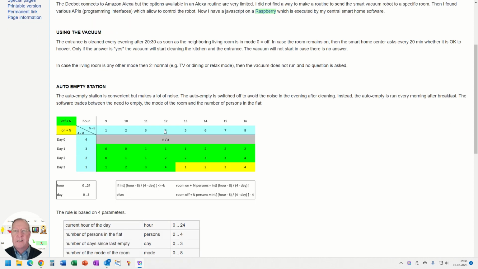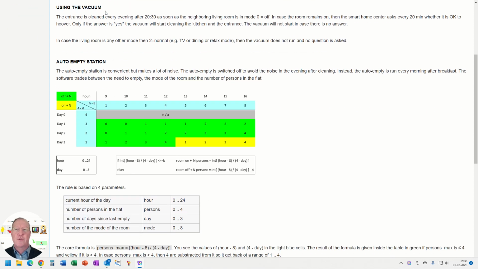Once the connection is established, the first item is to use the vacuum cleaner for cleaning. Our entrance is cleaned every evening after 8:30 as soon as the neighboring living room is off. In case the room remains on, then the Smart Home Center asks a question every 20 minutes whether it would be okay to clean the entrance. If the answer is yes, the vacuum starts and does its job. If there is no answer, nothing will happen.